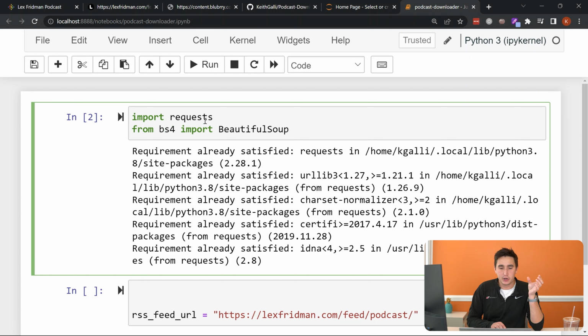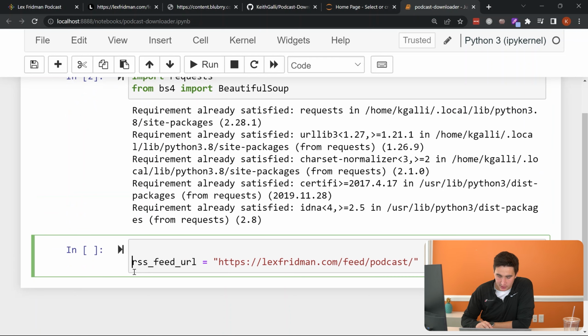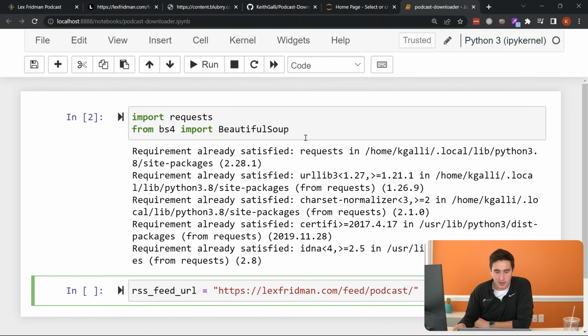If you're not familiar with how to use requests and Beautiful Soup, I've made a tutorial going through all of the basics of web scraping, and that will be popped up right here, I think. So go check that out. It's a super, super useful library to know about. So we have these two libraries.